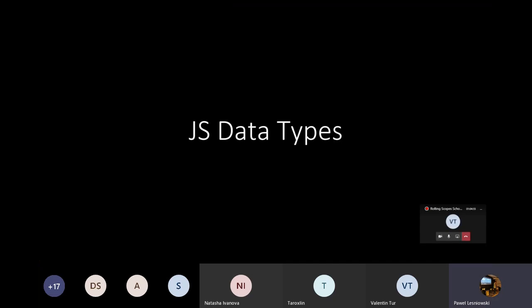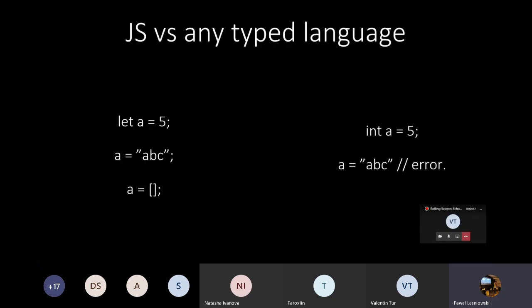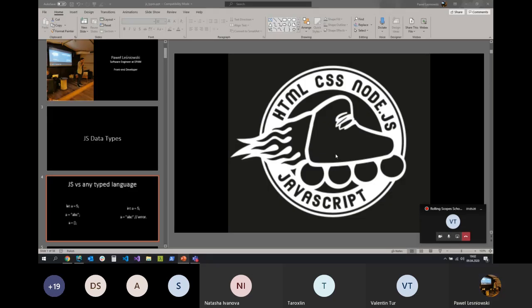Today we'll be talking about JavaScript data types. And in the very beginning, I will give you a short introduction to what a data type actually is. JavaScript is a dynamically typed language, and we can also hear that there are languages which are strongly typed. So what is the difference?